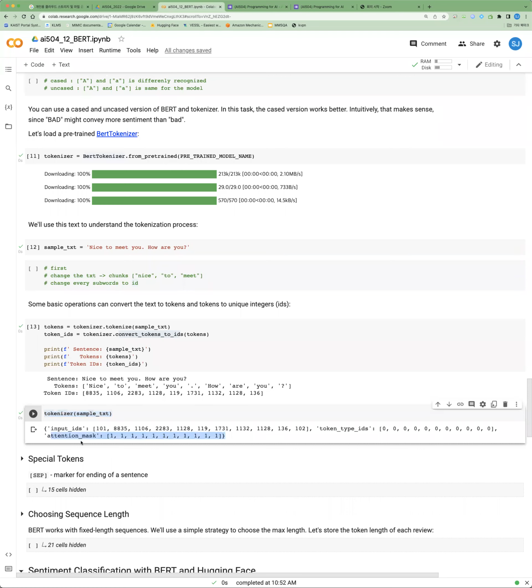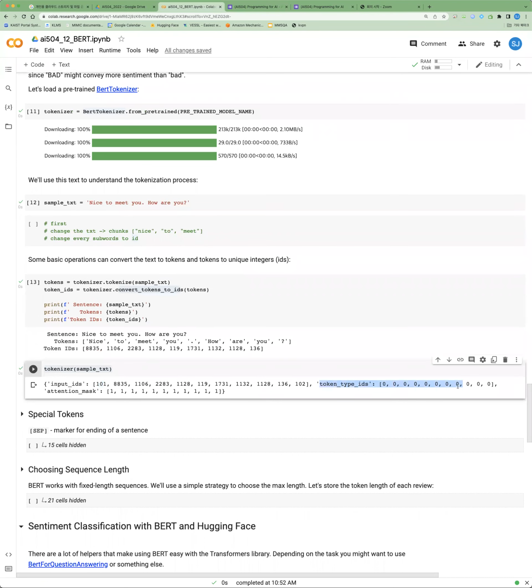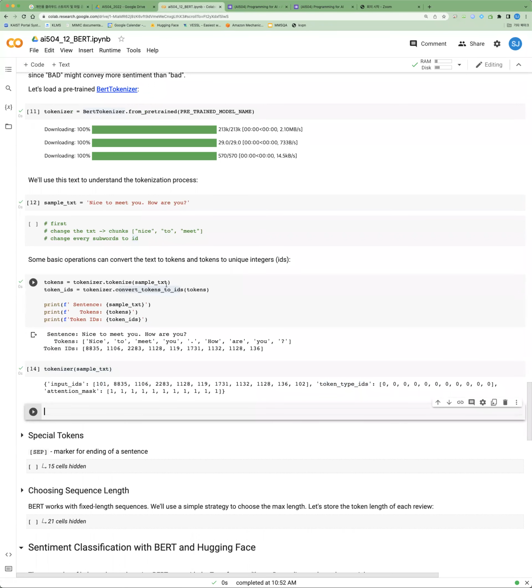And attention mask, does everyone know what an attention mask is? The attention mask tells the model at what tokens attention should be made, or where the attention should not be made. And token type IDs, we're actually just using one. So let's see how it works.